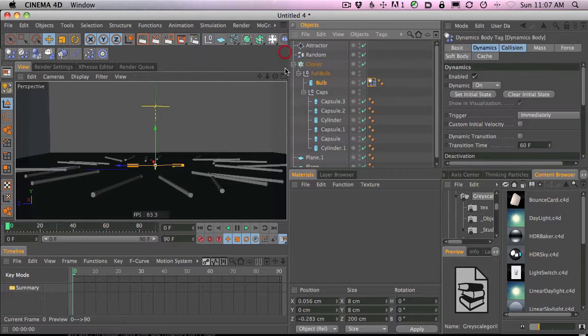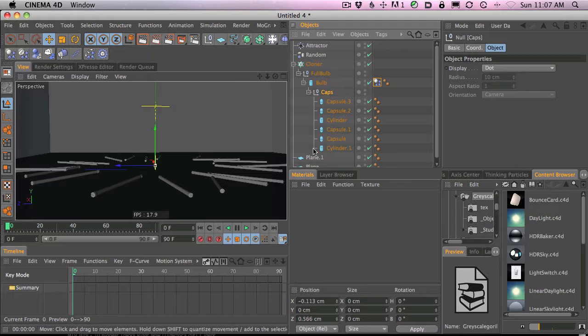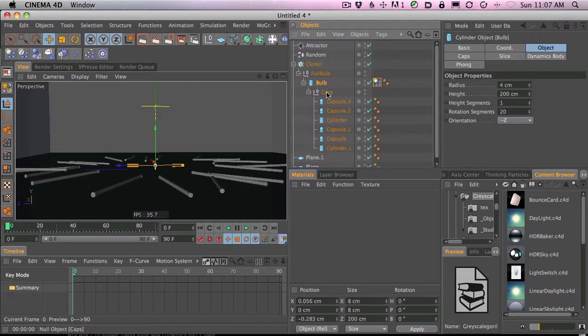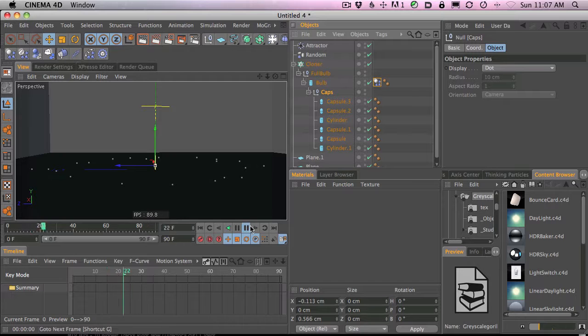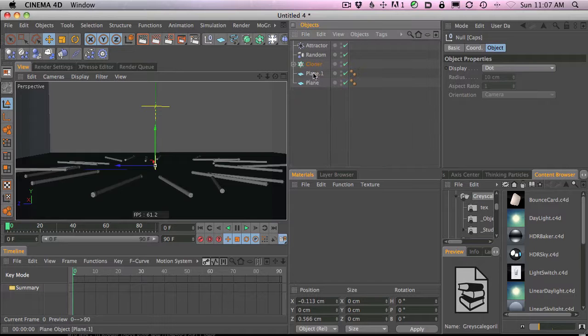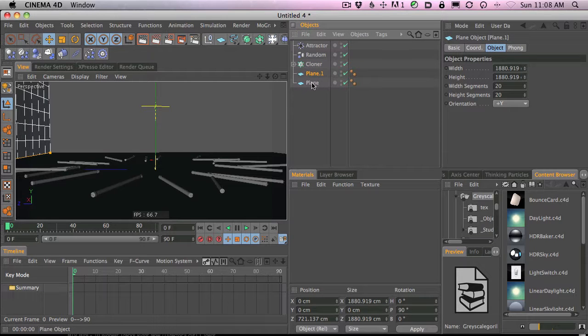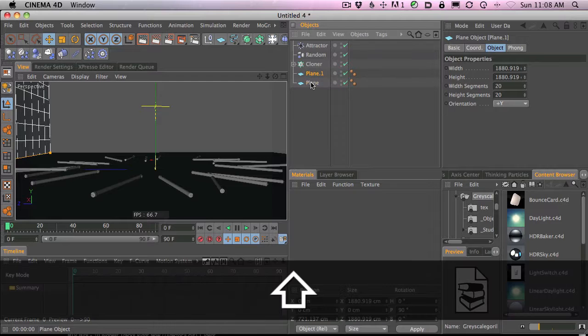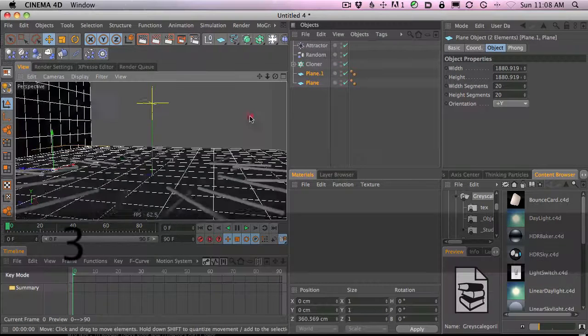Let's create a rigid body tag for our main bulb, and then let's make sure that all of these things are kind of attached to it. So I'm just going to put the caps under the bulb, hoping that when the bulb moves, all the caps come along with it. I think that worked. So our floor obviously needs a rigid body tag, as well as the ground. Sorry, the ground and the wall.